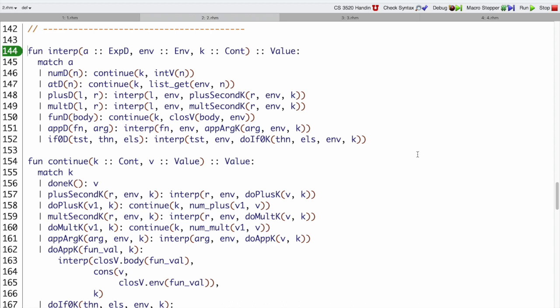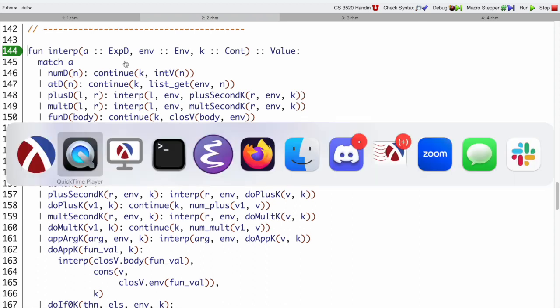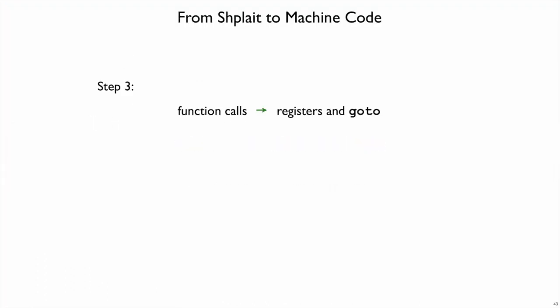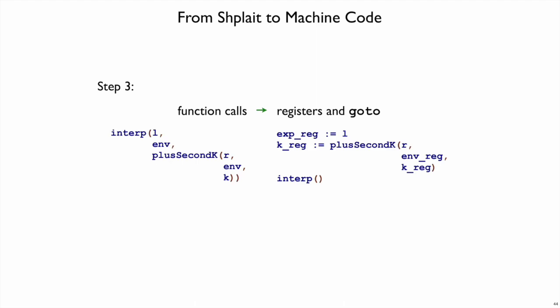We are still relying on Shplait's implementation of function calls, though, in the sense that when we call interp, we provide it 3 arguments, and those get passed along and bound as local variables in the body of interp. So our next step is to move beyond that and switch to a more machine level notion of registers and goto. That is, instead of having a call to interp that's like this, where we pass it 3 arguments, we're going to jump to interp by calling it with 0 arguments.